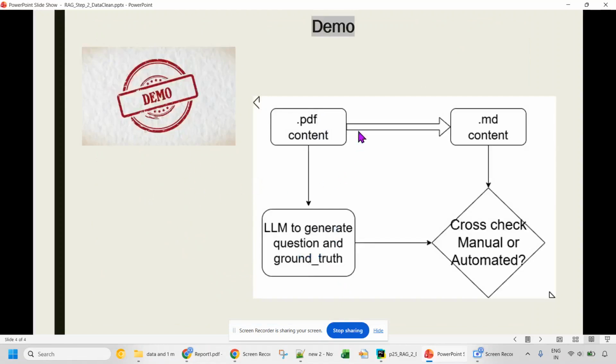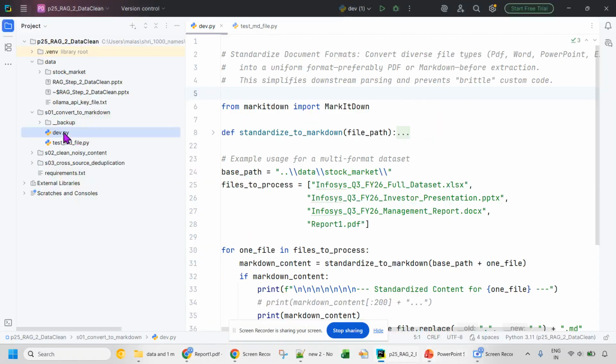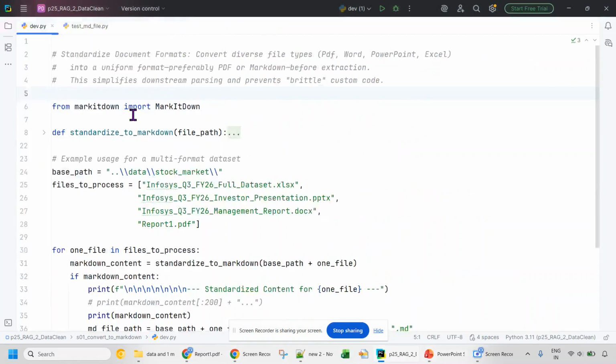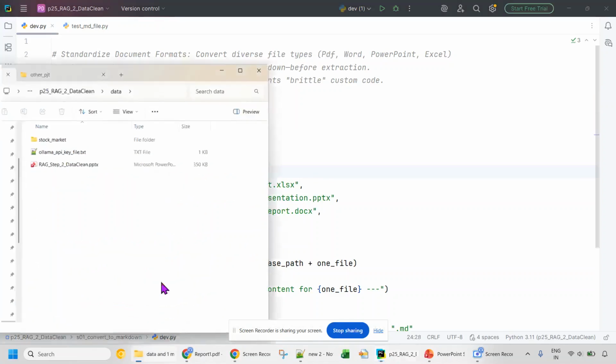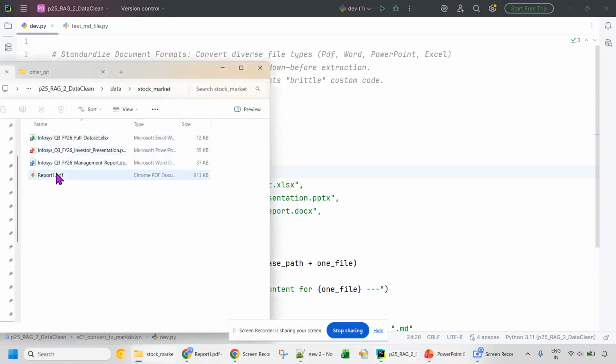In this demo, we will see how to convert a PDF into a .md file. This is the code. We have a package in Python called Markdown, which will help us convert any other file to a Markdown file. I have this folder with these four files, and I want to convert these four files into MD files or Markdown files.